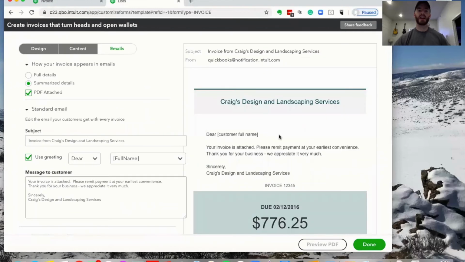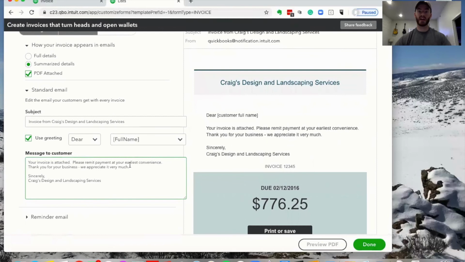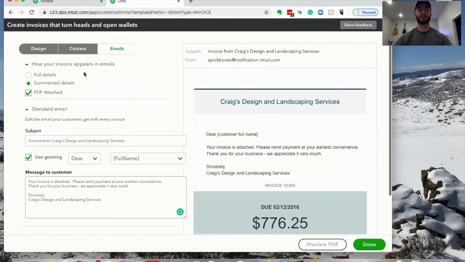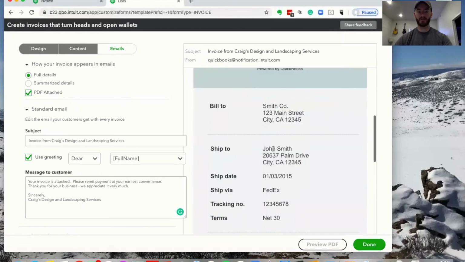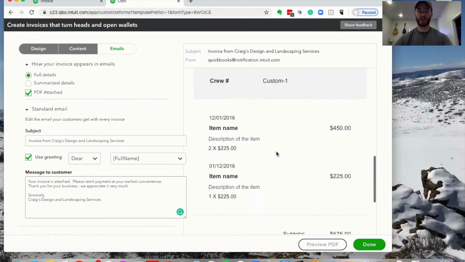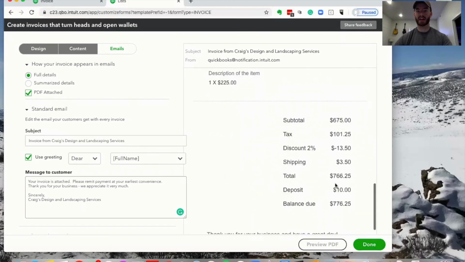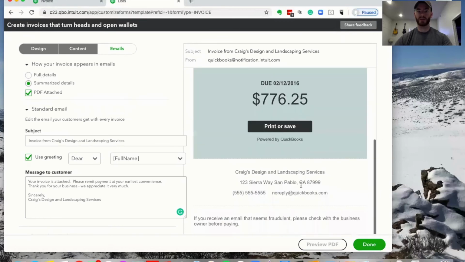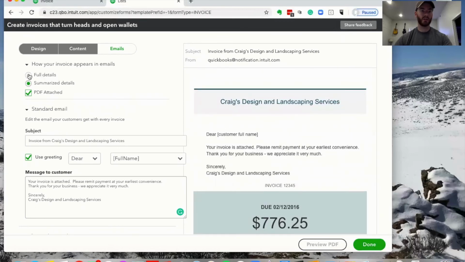And then for the emails, you can actually choose what you want your email to say when you're sending the email to the customer. This is the default message that appears. So if you want to change that, if you want to change the greeting, you can do that. So this is probably a pretty important one here in terms of if you want the full details or the summarized details in the email. So you have an idea of the full details: it'll have the due date, the terms, the item name, the descriptions, the tax, discount, everything. Summarized, it basically says when it's due, how much is due, this is how you pay it. So you can choose those two options there.